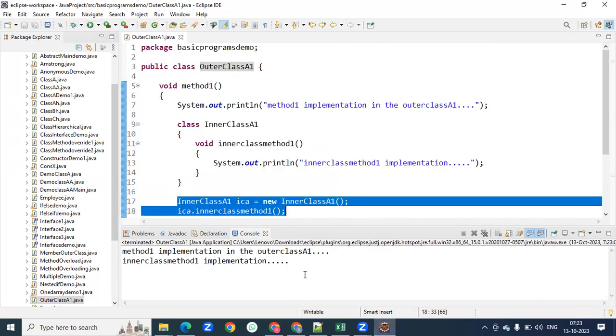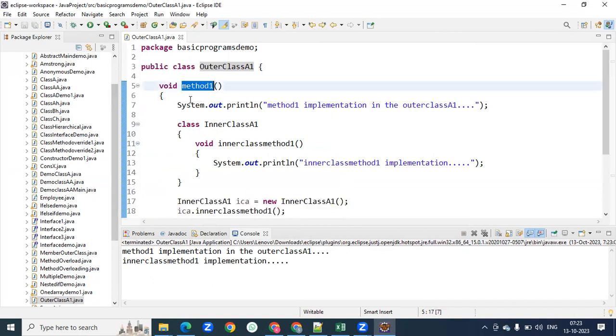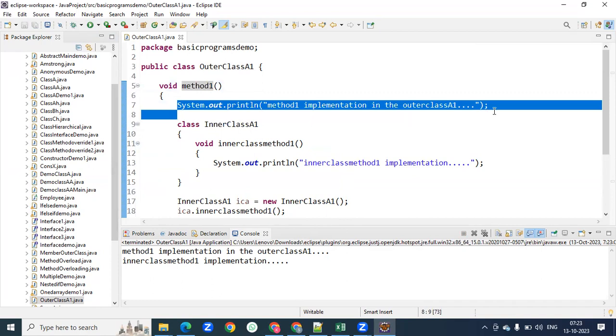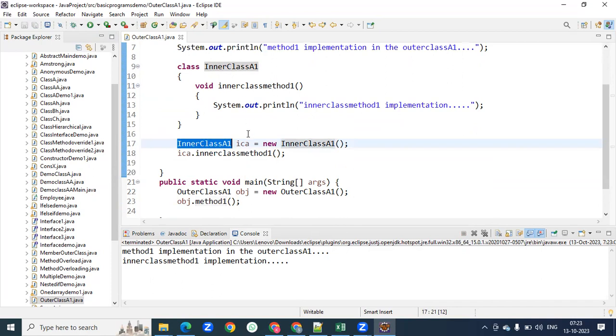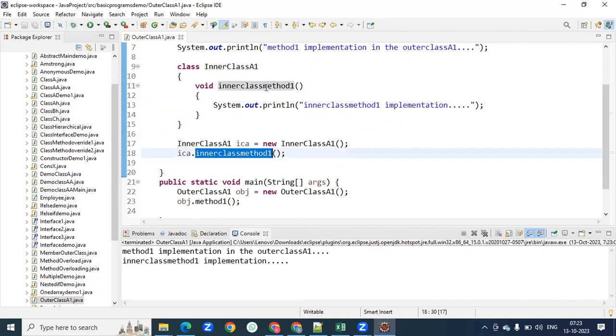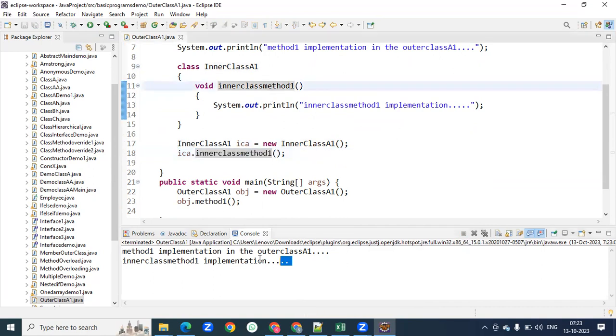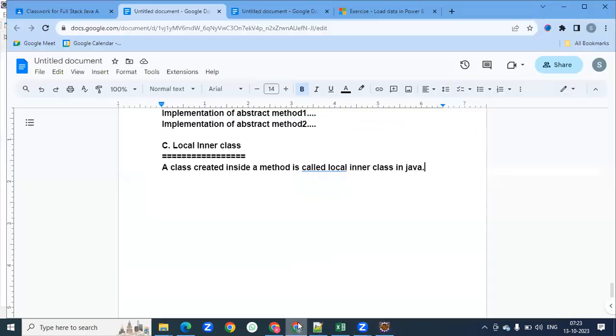That is local inner class. First, the outer class method is going to be called. In the outer class method, whatever statement we have is going to be printed first. Then we create the object for the inner class. With the help of the inner class object, we access the inner class method. So the inner class method implementation we also get. That is local inner class.